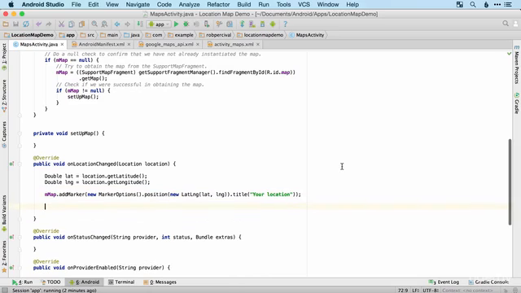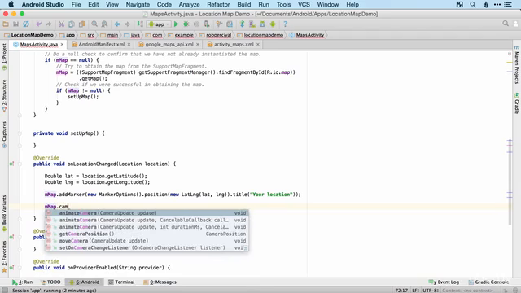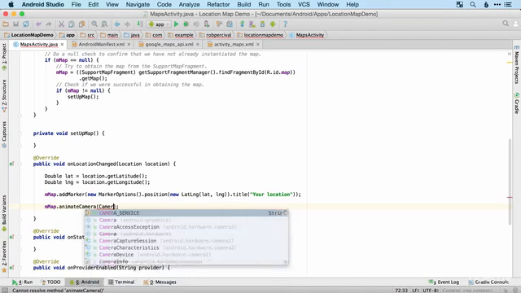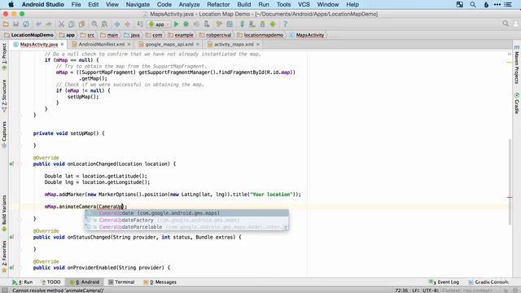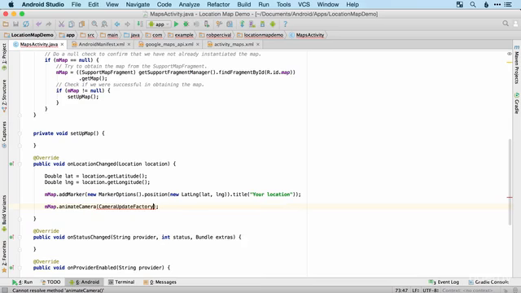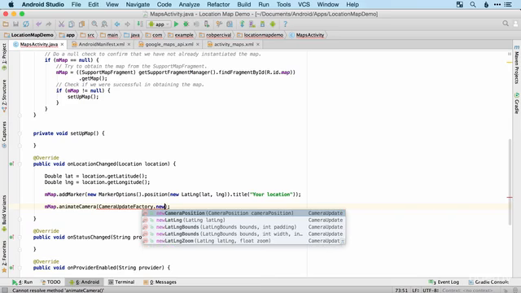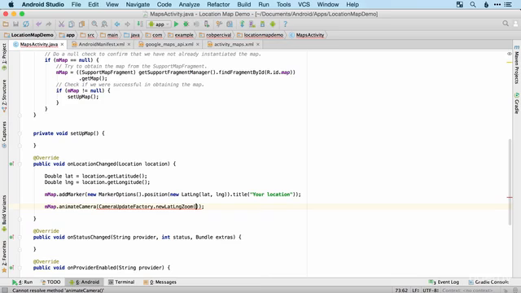There we go. And then we use the camera, remember? So we animate the camera, and then we use CameraUpdateFactory, and we'll set a couple of things. So first of all, newLatLngZoom. Actually, that's all we're going to need, because it does everything in one go.